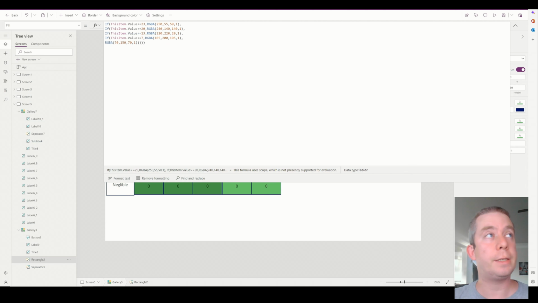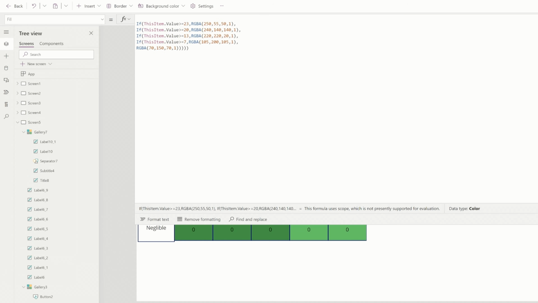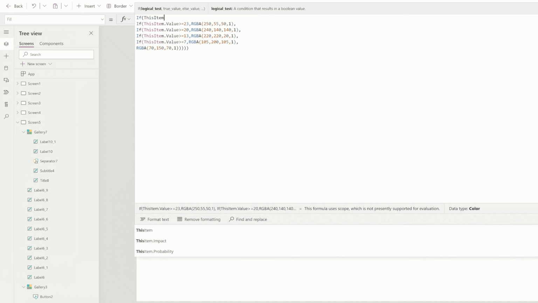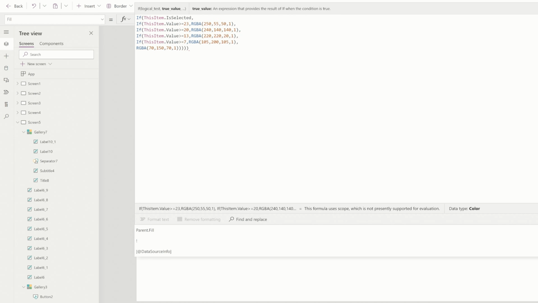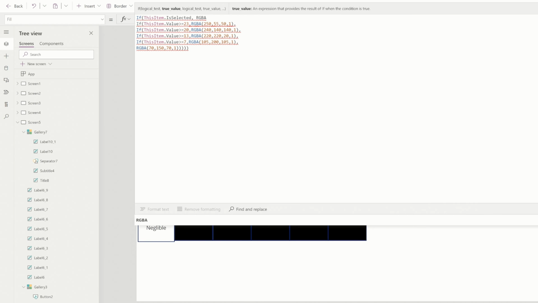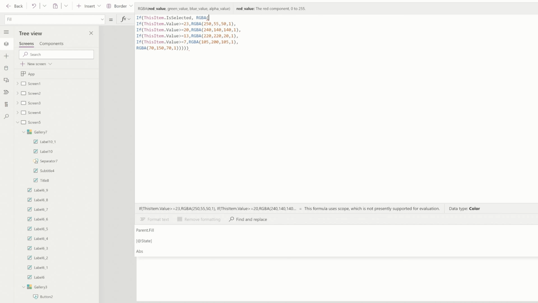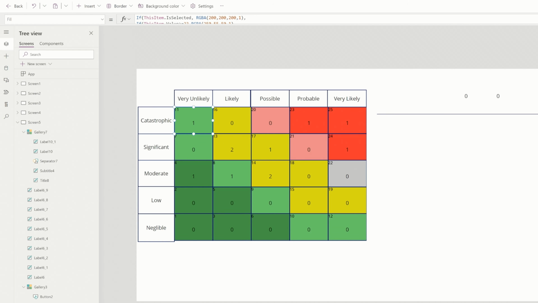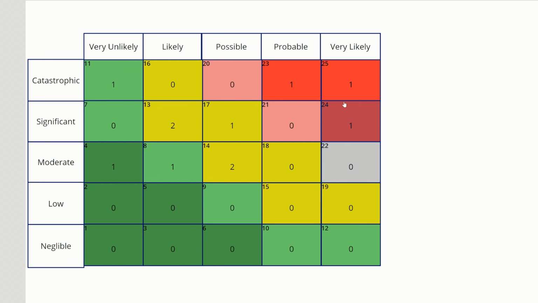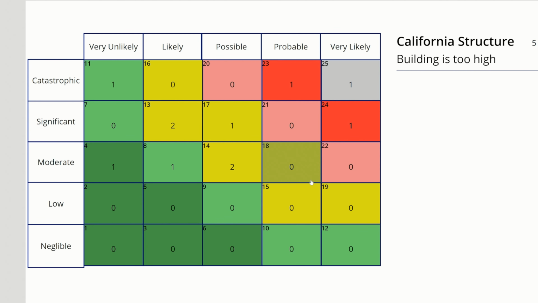So I'm back to my rectangle fill. I'm going to say if this item dot is selected, then we're going to give it a color too, maybe RGBA, maybe like a kind of a white, but not all the way white. So maybe 201 across, and then we need one more parenthesis. So now if the item is selected, we're giving it like a gray. So now we can see which ones we're selecting.